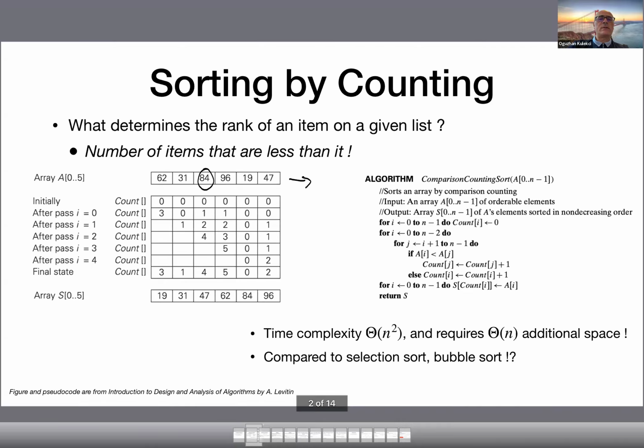So 62 is less than 84, so this will appear before 84 on the sorted sequence. 31, yes, right? And 96, no, it is not. 19, yes, and 47, yes. So that means there are 4 integers that are less than 84 in the given sequence. So that is why 84 will appear at the 5th position.